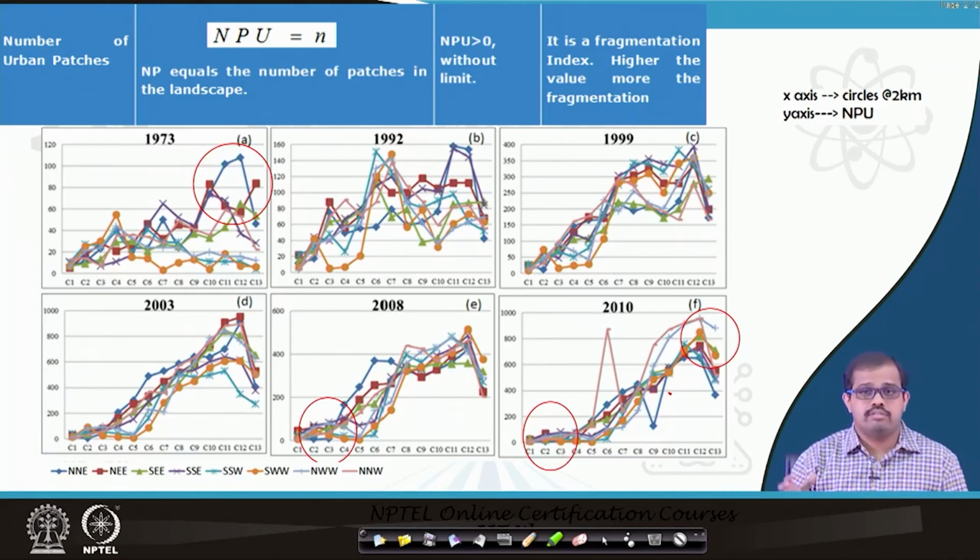Then now the consolidation has started back. If you look at the 2019 published literature, the consolidation of all of this has started, and the threshold is now being reached as far as urban growth is concerned.